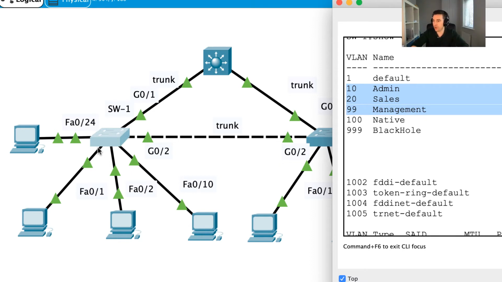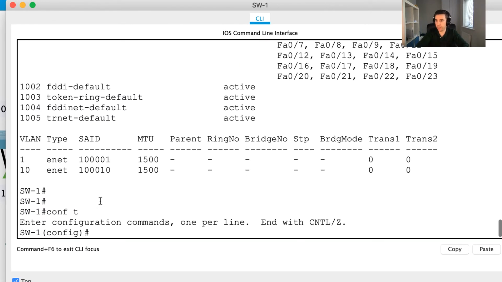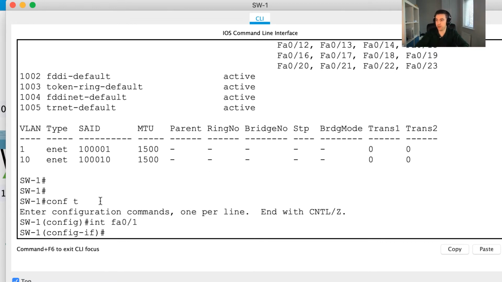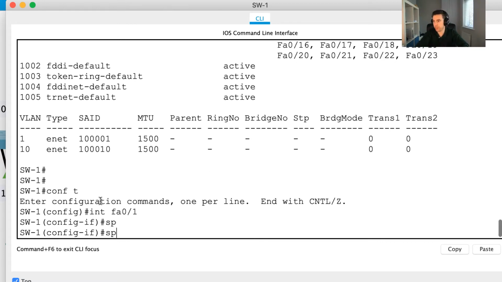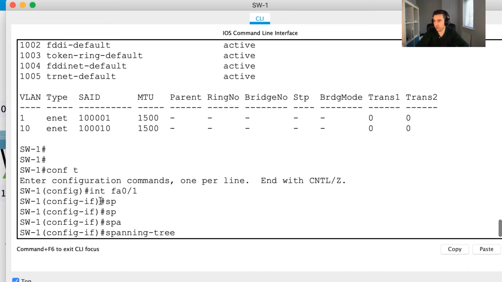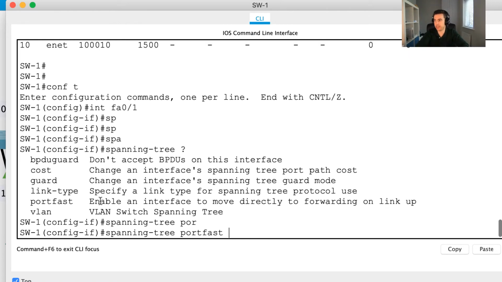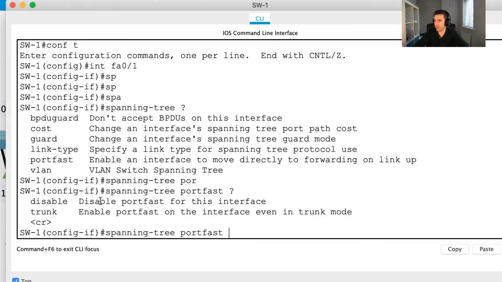So let's go and do that on these 4 access ports now, guys. In we go. I'm going to go conf t, then interface FastEthernet 0/1. And I'm going to say spanning-tree. Oh, what's our command, guys? Is it spanning-tree? Spanning-tree, question mark. Let's remind ourselves: portfast, that's it. Okay, are there any other commands there?